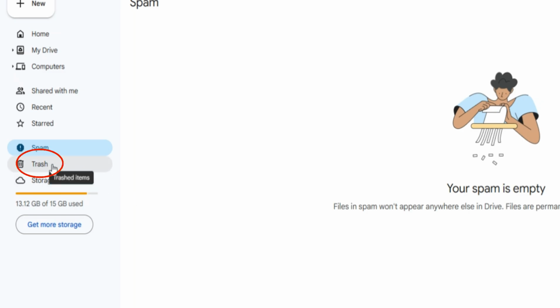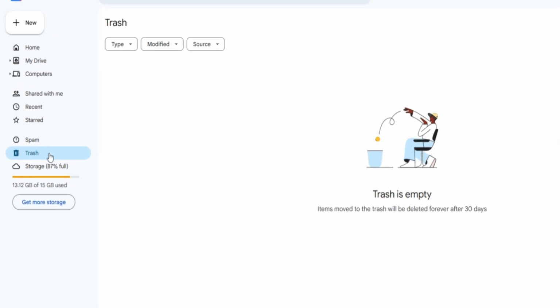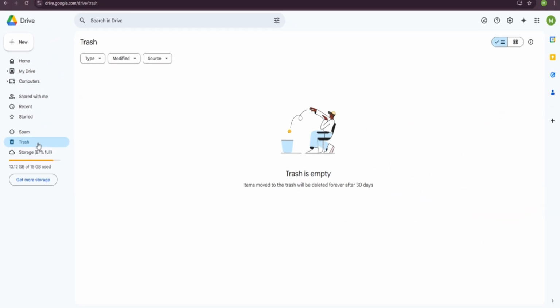Finally, there's the Trash section. If you delete a file, it doesn't disappear forever right away. Instead, it goes to trash, and you can either restore it or permanently delete it. After 30 days, files are automatically deleted from trash, but if you're ready to empty it sooner, you can do that manually. It's a nice safety net in case you accidentally delete something.